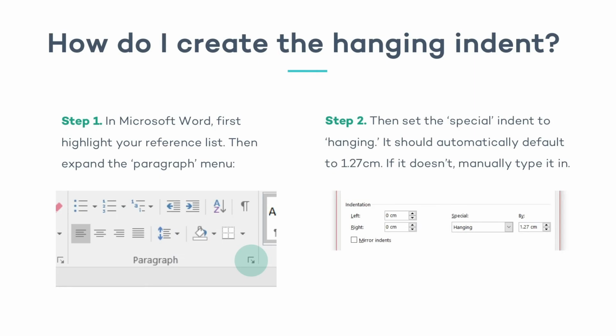Then the first thing you do is go to your little expansion arrow for the paragraph menu. This is in Microsoft Word. You click on this little arrow, and you'll come up with a pop-up menu. In this pop-up menu, it will have a little tab that says indentation. With the indentation, there'll be a button that says special. You set that one to hanging, and then everything should align automatically in exactly the right way.